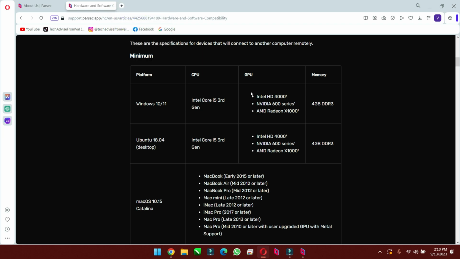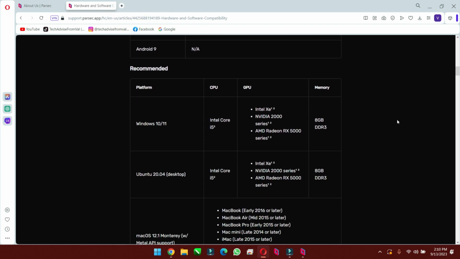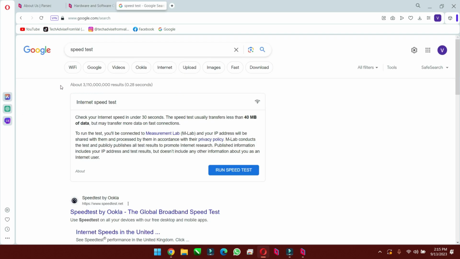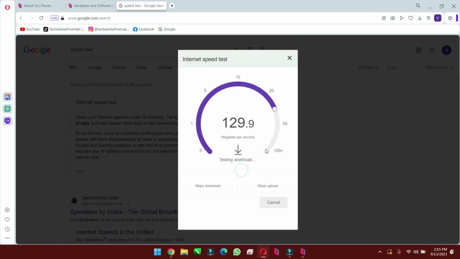You'll need a computer with at least a dual-core processor running at 2.0 GHz or faster, 4 GB of RAM, and an internet connection with a speed of no less than 10 megabits per second.